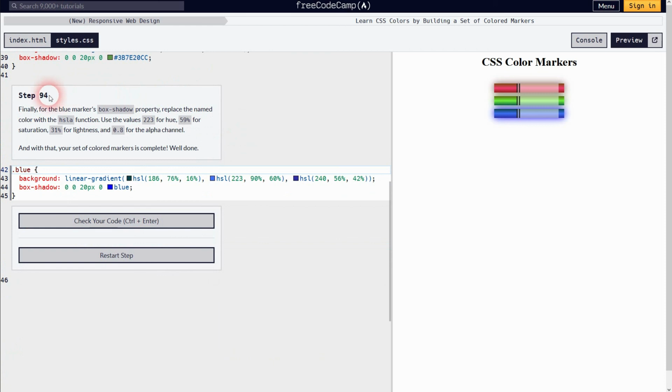Step 94. This time we're going to change the blue color and use HSL and the alpha channel. And that's the last step in this course.